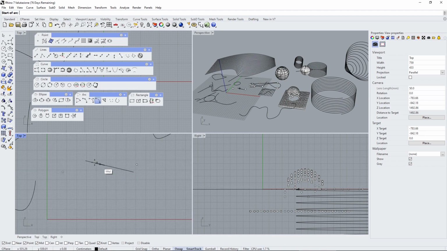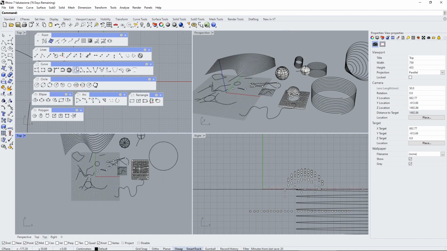So this could be good here, for example. So start and radius. And I can choose it to create it there in the view, or I can just type the radius. So I can say, okay, 500 and press enter. And let's move on. Arcs through points. Convert curve to arcs. Rectangle.